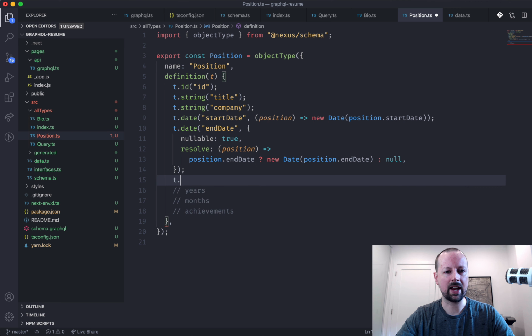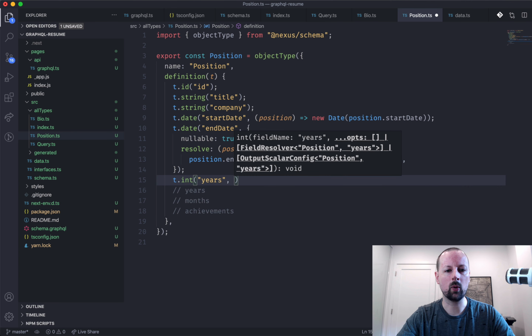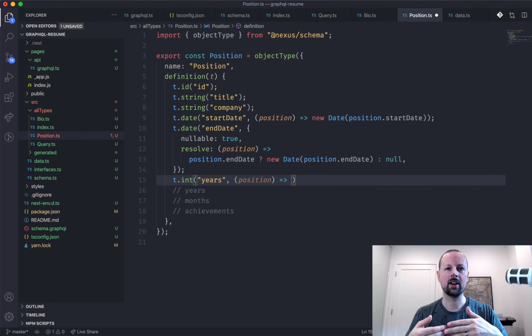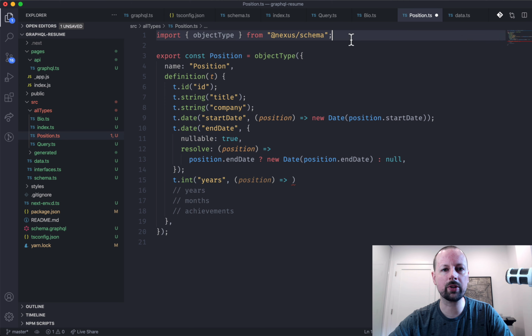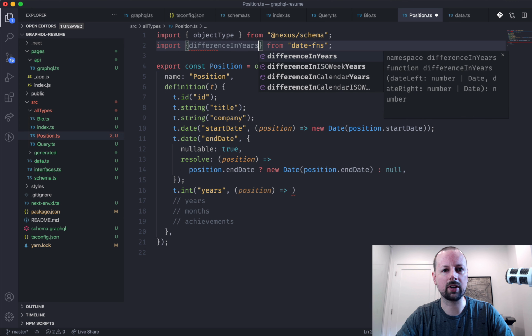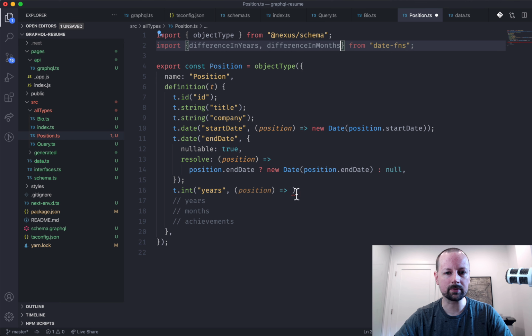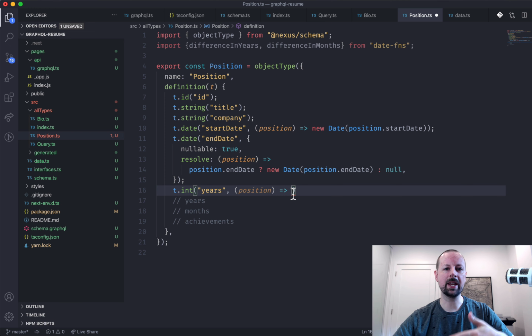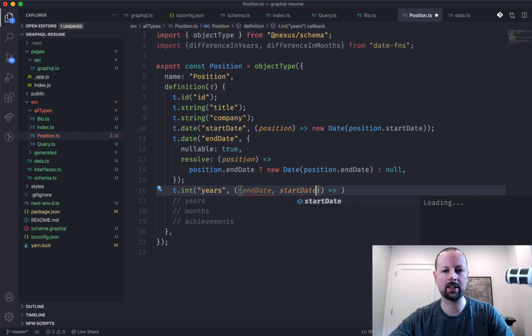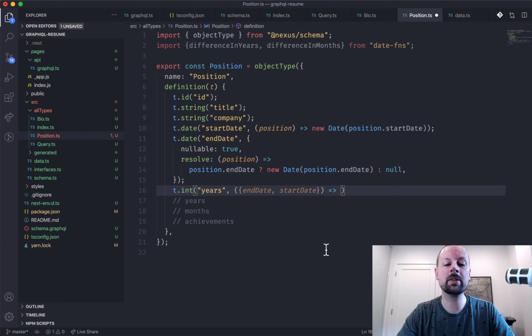So years, this will be an integer, an int, we'll call it years, and we need our resolver, just like this. So we are going to resolve the data with our position, but in order to calculate years, you basically need to find out the difference between today's date and when you started. So to do that, I am going to rely on date-fns, date functions. And they've got some functions that are called differenceInYears and differenceInMonths, which is super handy. So we need to find out the difference between the end date and the start date. But remember that the end date may be empty. So we could actually come in here and say end date and start date, just to make it a little bit easier on us. So end date may be missing, right?